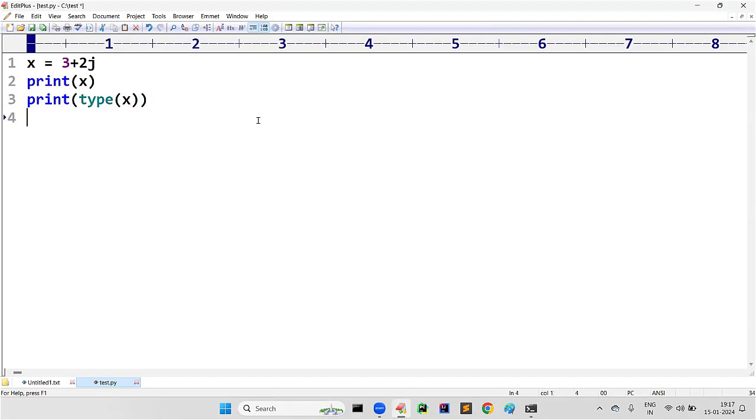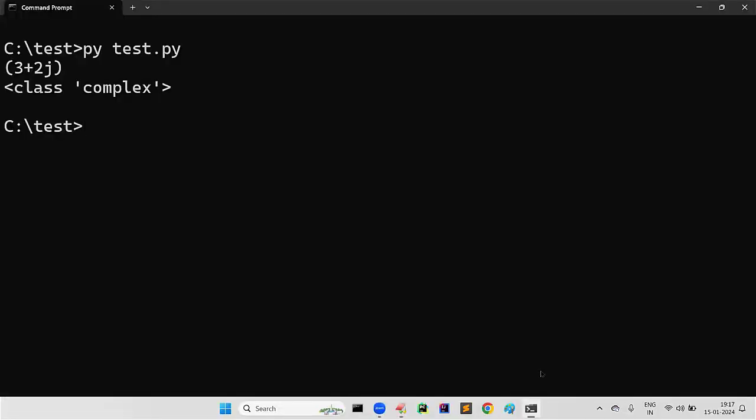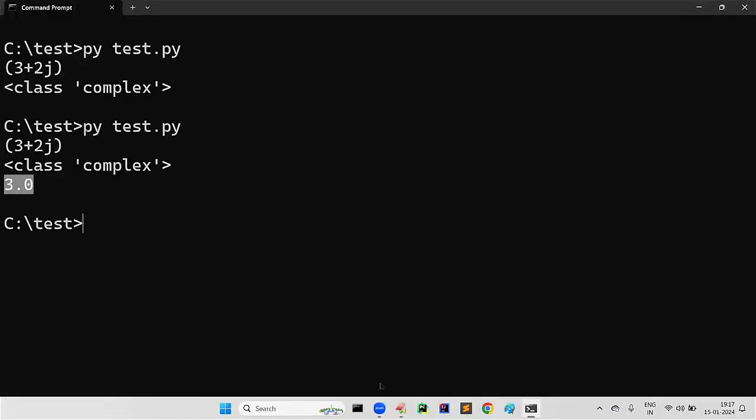How can you extract it? Very simple. We can print x dot real. There is one special attribute with the name real. What is this attribute going to do? It will extract the real part from the given complex number. But please make sure the output is always a floating point value. Now I want to check up to this. You can see we are getting 3.0.